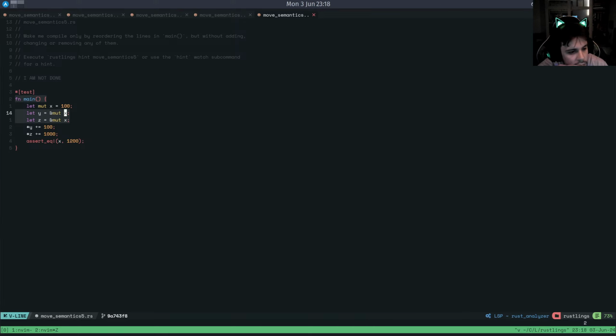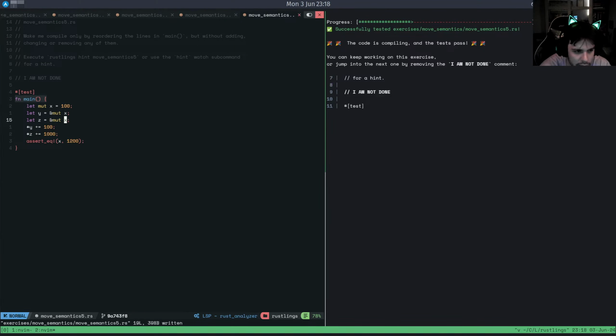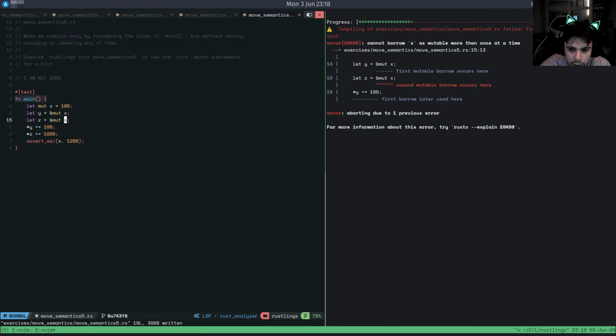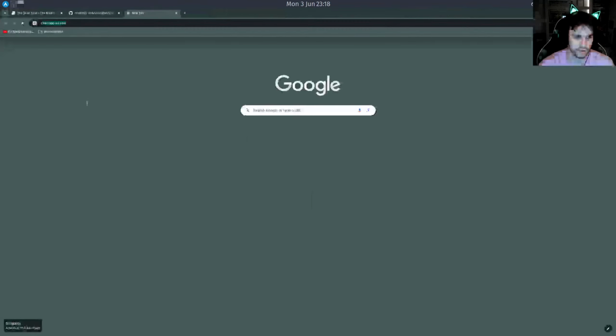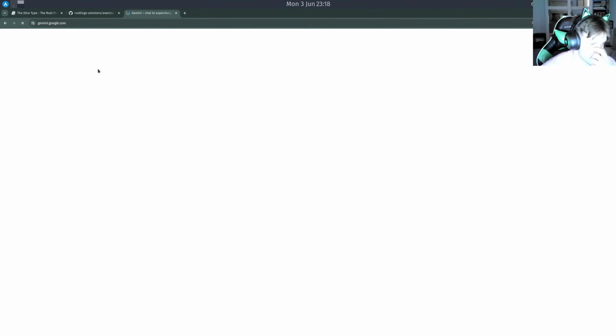So is this just about doing this? Doesn't seem right. Really? I'm so confused why this works now, actually, because we still have two mutable references now. This is a ChatGPT question. Let's go with Gemini. Let's see what it wants.